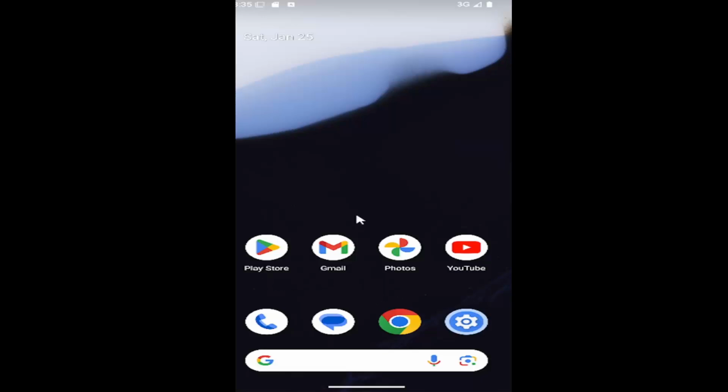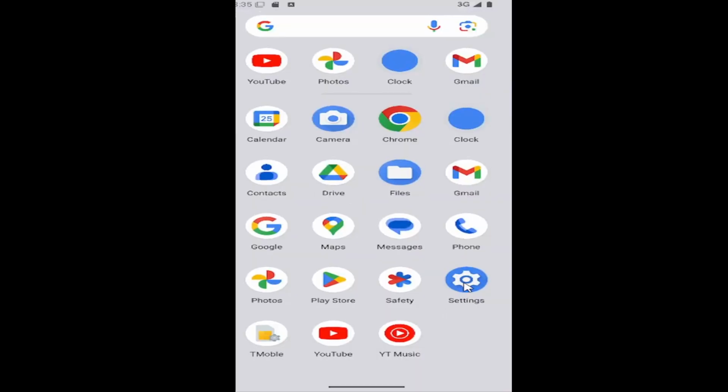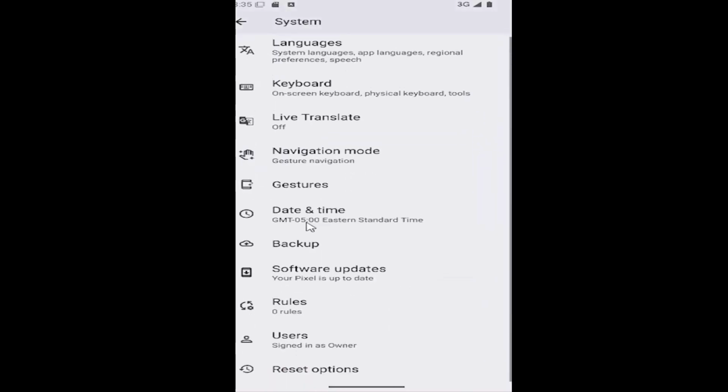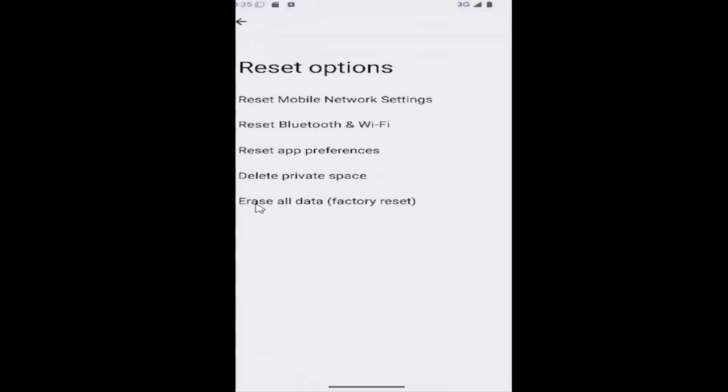So all you have to do is swipe up on your home screen and select the settings button. And then you want to scroll near the bottom of this list where it says the system tile. So there should be a system tile in here. Go ahead and select that. And then scroll down again and select the reset options button. Select erase all data, factory reset.